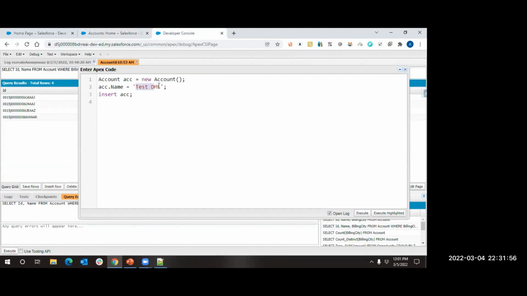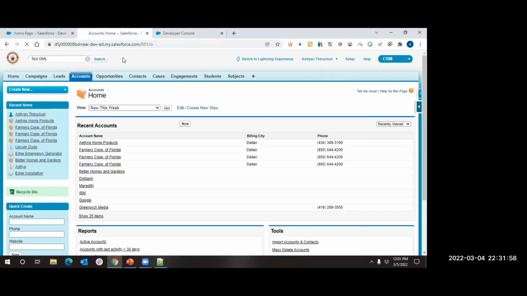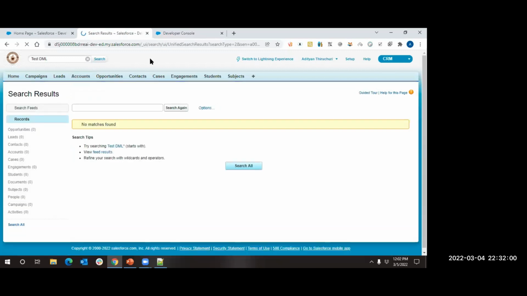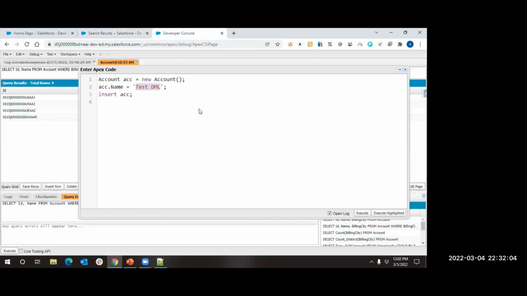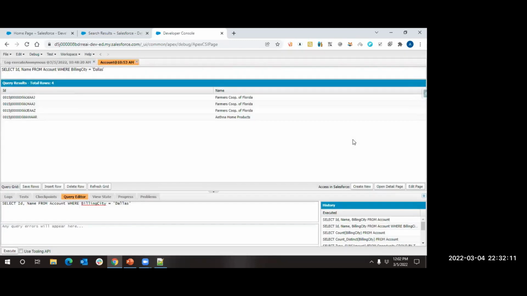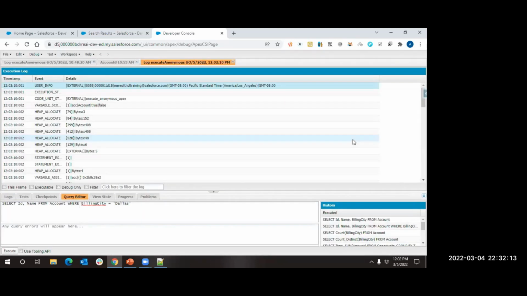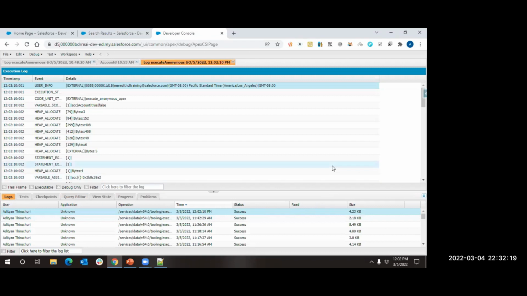There is no such record with the name test DML in my system. Just to be sure, I'm making a search. Yes, there is no such record by the name test DML in my system. Now I am trying to insert an account record by the name test DML and I'm clicking on execute. Okay, something happened. Now if I come to the logs, it did not throw me any error. While clicking on execute, it should throw me an error, right? So no error came up. I am assuming that it went fine.